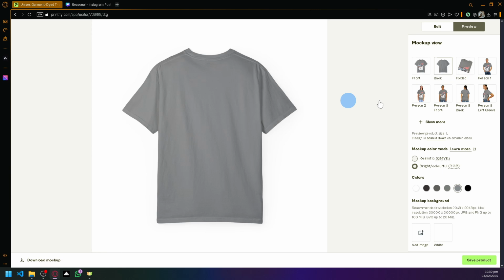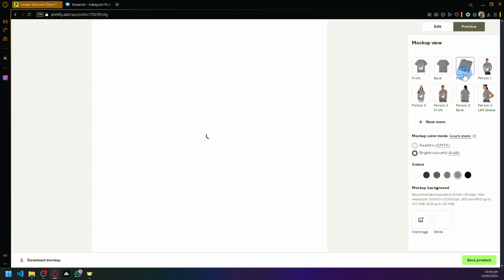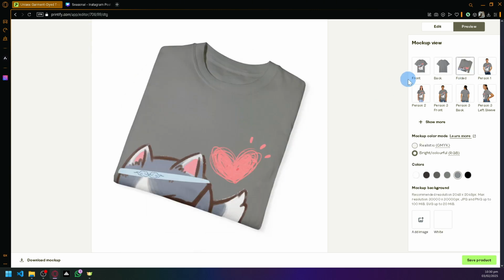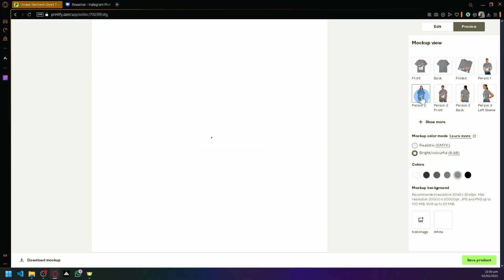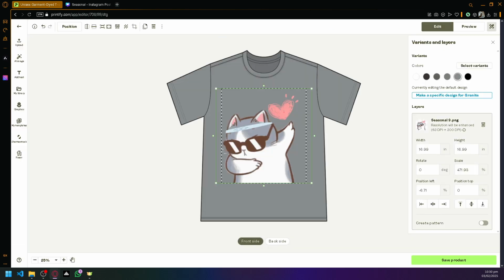As you can see, you could add some back signs, by the way. This is what it would look like after it's folded. This is what it would look like when our person over here wears our item. Anyway, let's go back to our edit. You could edit more things over here on the left side. You could add some AI image, text, and so on and so forth.